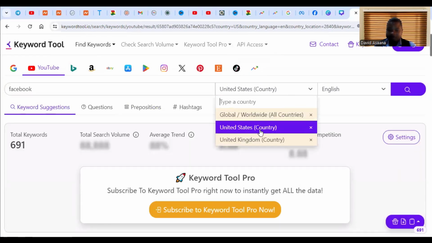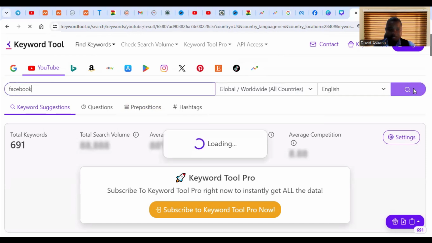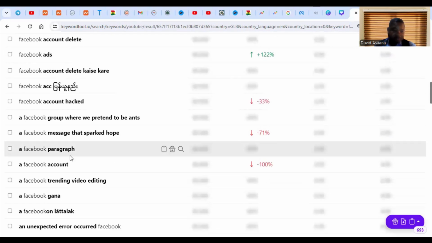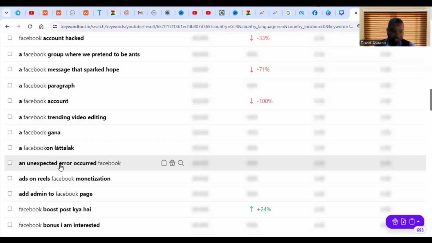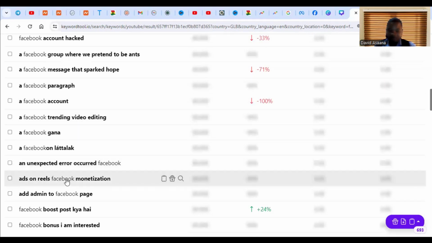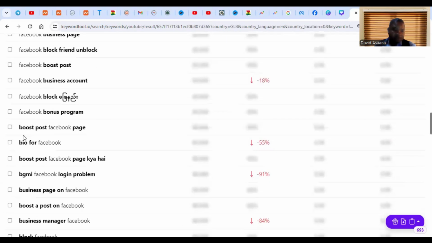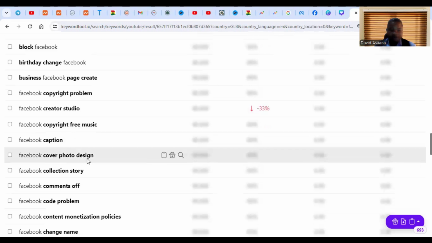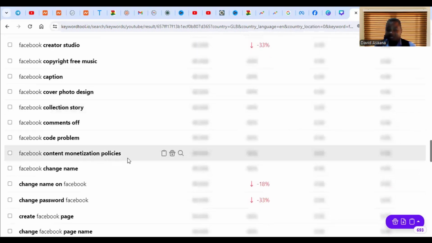When you ask the same thing on YouTube, let's see what the answer will be. So you have Facebook profile. This is one of the languages of India. So you can look for ones that relate to a language you can understand. So for example, an unexpected error occurred, Facebook ads on Reels, Facebook monetization. You see, Facebook block friend unblock, so how to unblock someone on Facebook, Facebook copyright free music, Facebook cover photo design, Facebook content monetization policies.